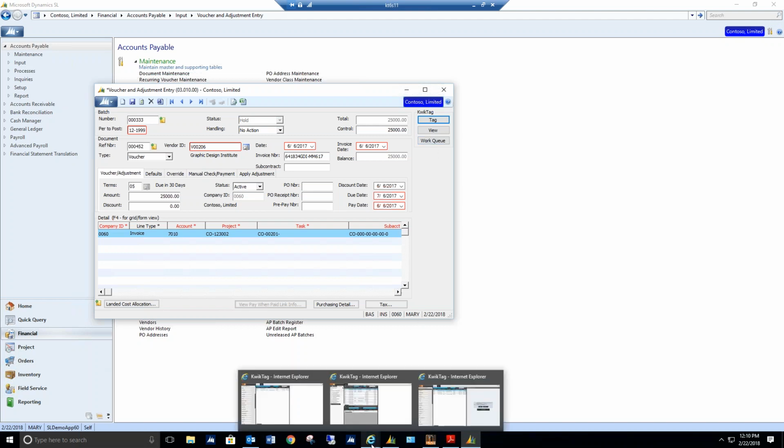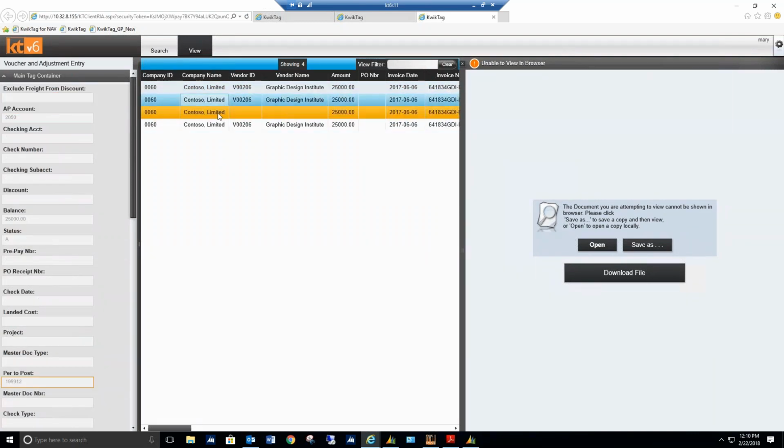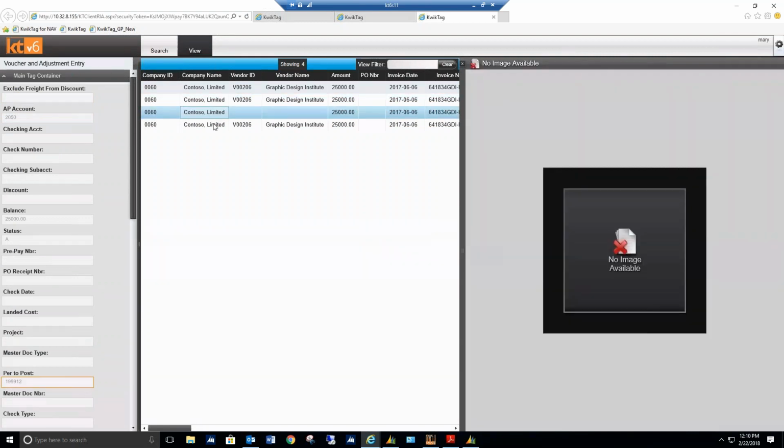So out of the box, when I click over to SL, I have this view of every document that's been associated with that particular voucher in SL. This is just the capture story, right? So this is building an association between documents that are living in QuickTag, but accessible and related to transactions in SL. So I'm just clicking through this list.